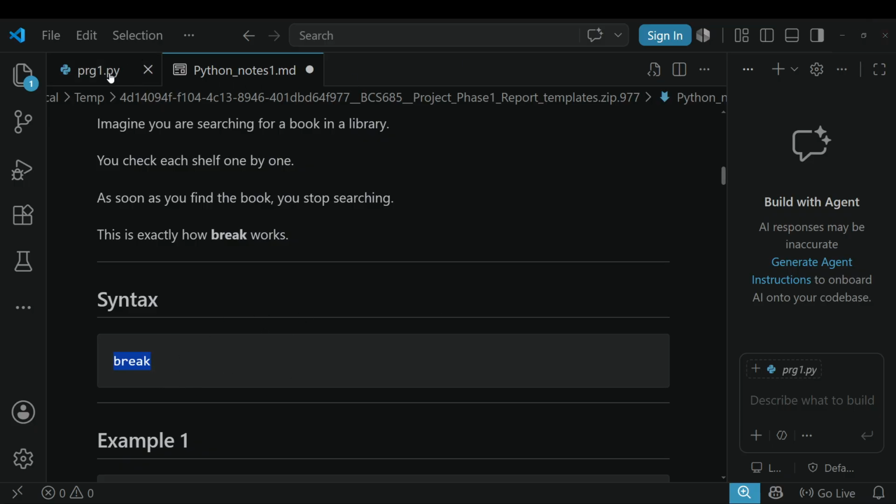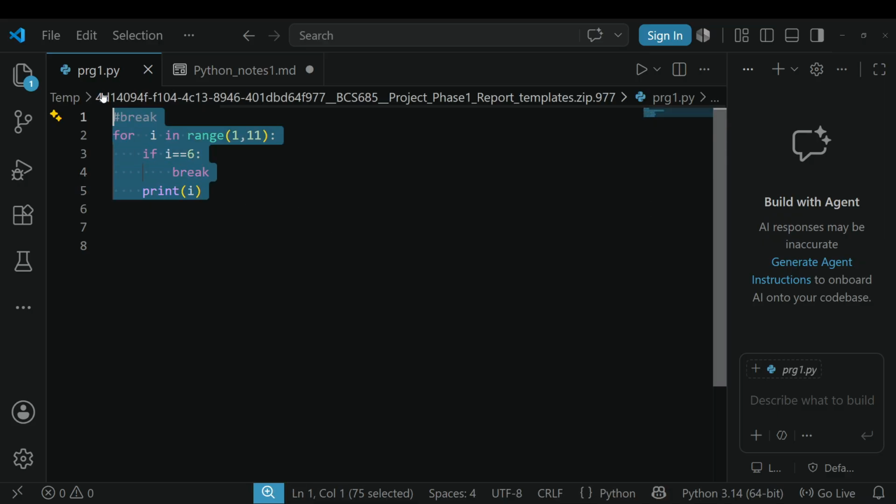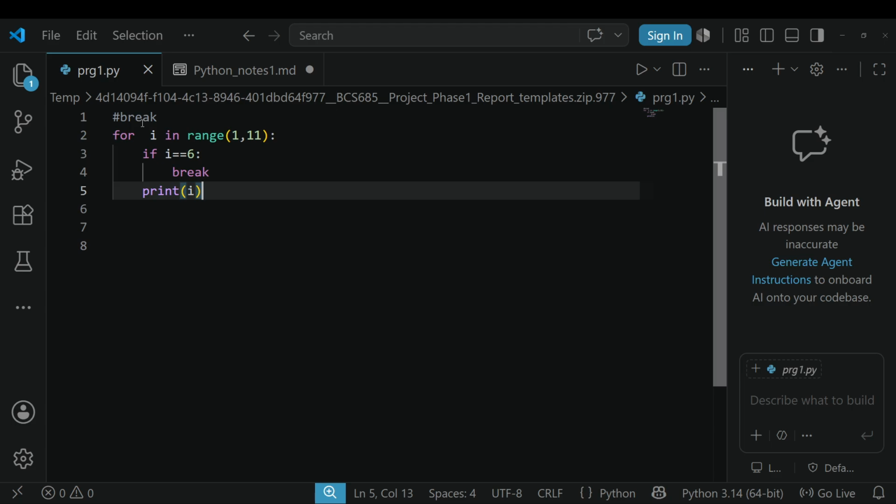Let us use it with one example. Here we are using for. For is a keyword; it tells Python that it is starting a loop. And i is the loop variable. In range, we give the start and end values, 1 comma 11.